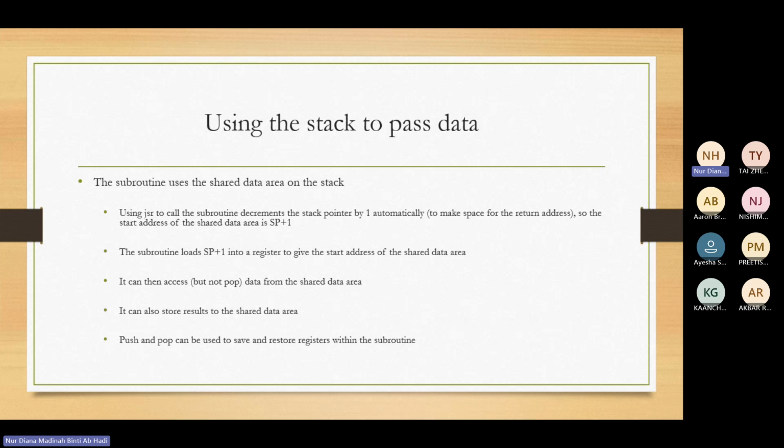So the subroutine loads SP plus 1 into the register to get the start address of the shared data area. It can then access, but not pop, the data from the shared data area. It also transfers the result to the shared data area. Push and pop can be used to save and restore your registers within the subroutine.